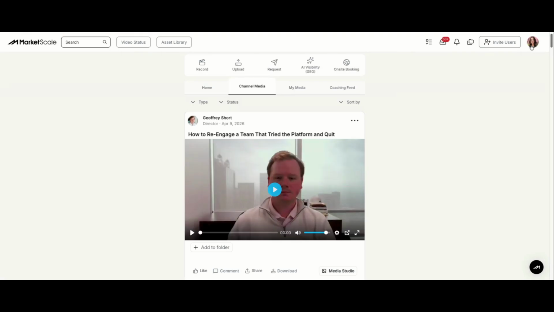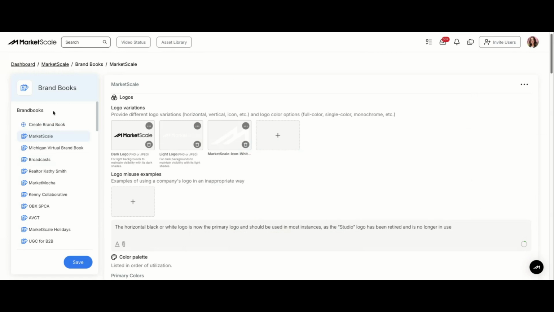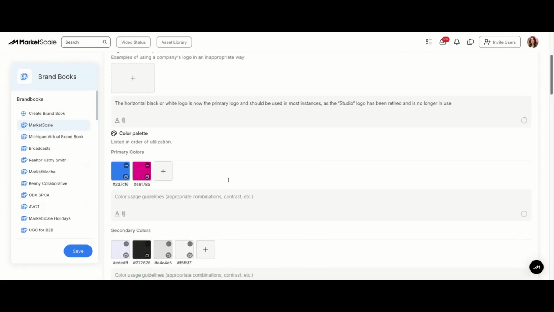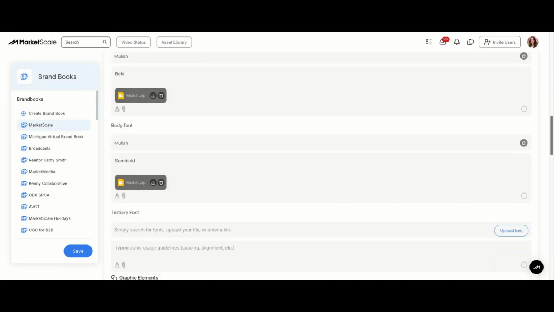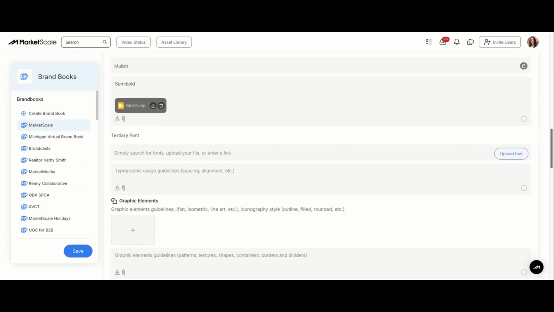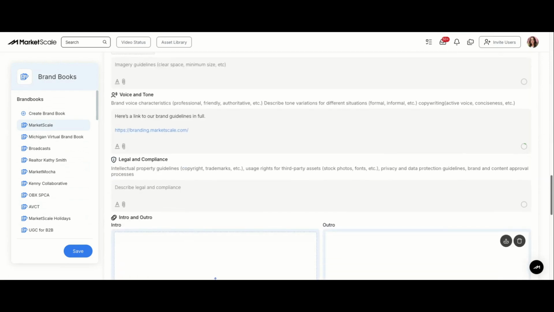Once they have the correct access, you go over here on your photo and you will see brand books and saved orders. Once you get in there, you'll be able to create as many or as few brand books as needed. And then your designer can upload the logos, the colors, with the hex codes. They could add as much information as possible: guidelines, what not to do, imagery, etc.